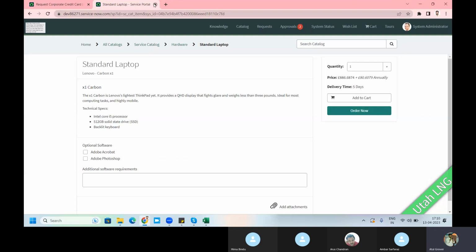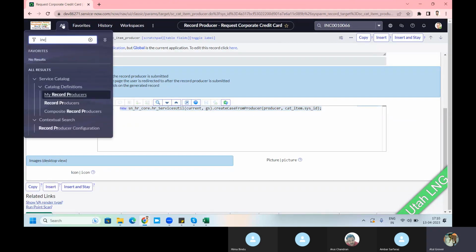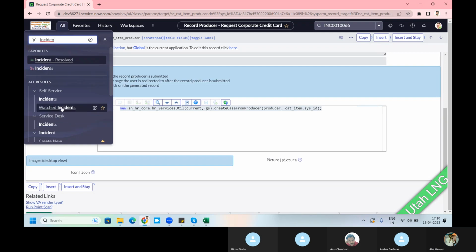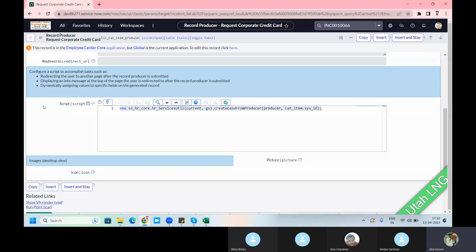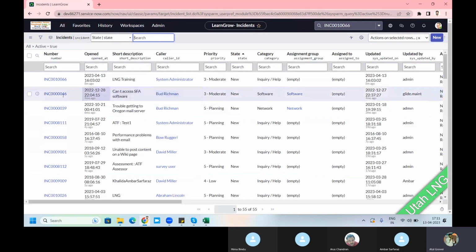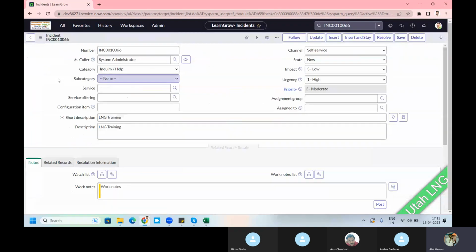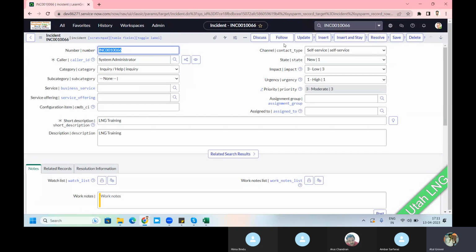Okay, now this portal work is finished. Now let me come here and show you the incident. Let me open an incident. This one. Okay. Now notice one thing. If I change the impact to 2 and change the urgency to 2, my priority is getting changed. Yes. If I change impact to 1, urgency to 3, my priority is getting changed.